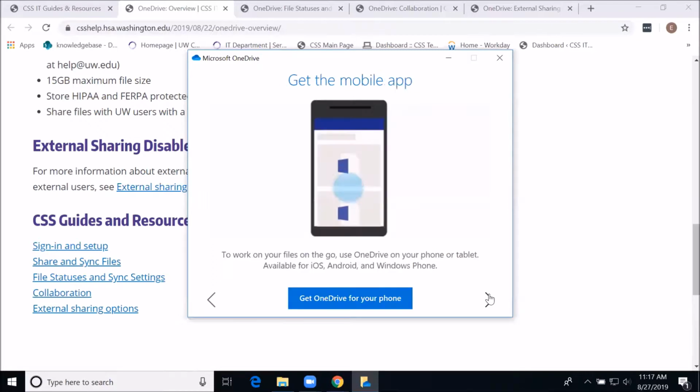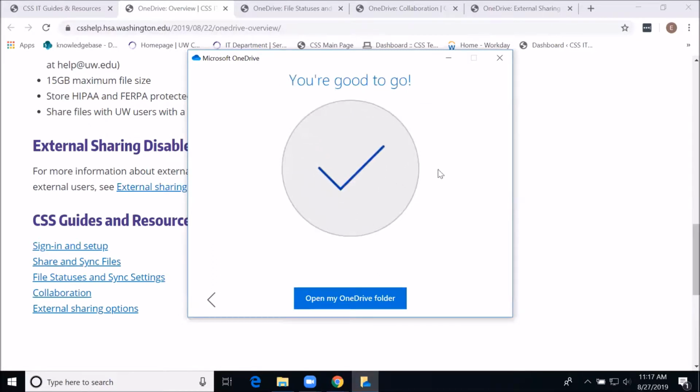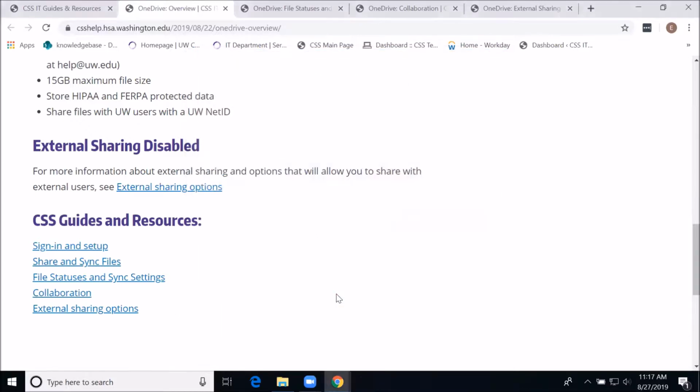And then, yeah, it just gives you a little thing. And you can access it on your phone with the mobile app. So we'll just open up my OneDrive folder.